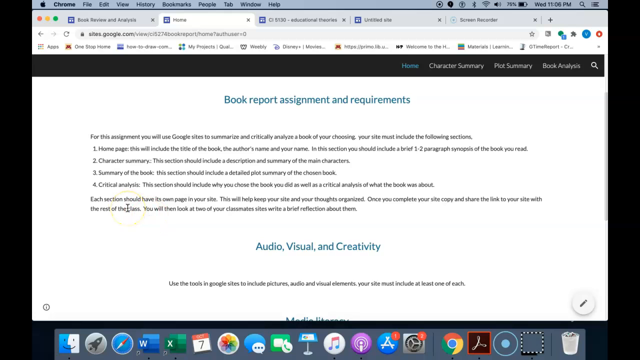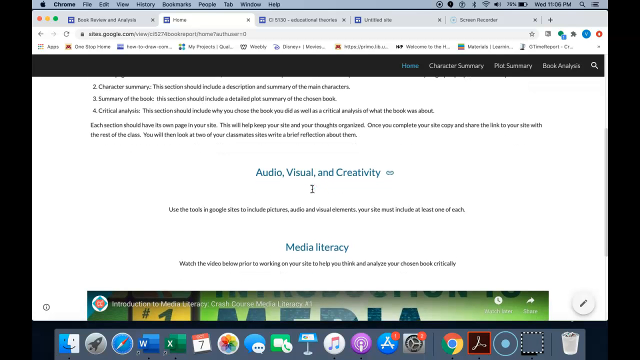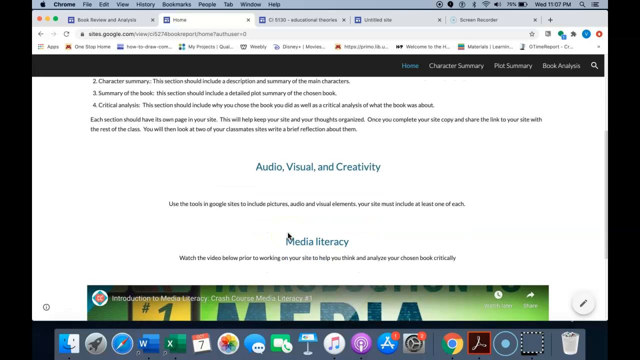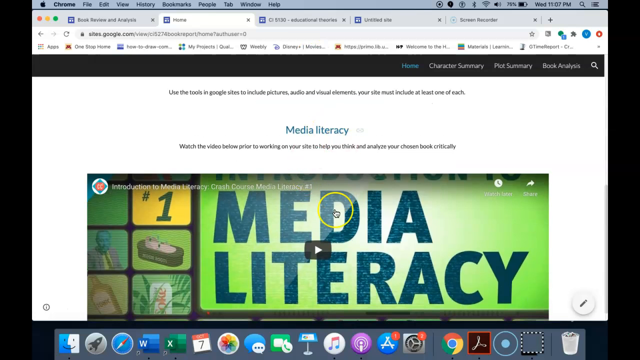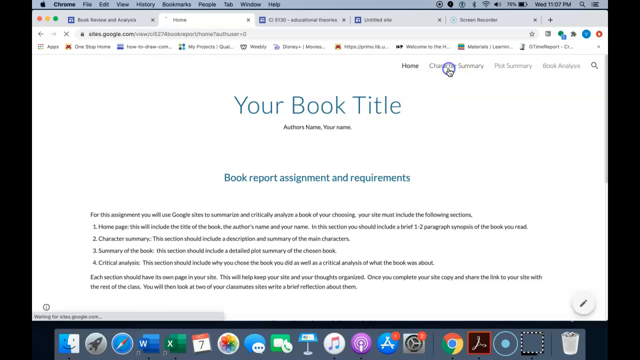We also want students to visit other students' websites. Once they have completed their sites and shared their sites with others, we want them to visit at least two of their classmates' sites and then write a reflection on them. There's an audio and visual requirement where they must include at least one picture, one video, and one audio component. In this template site, I linked to a course on media literacy to help them think about their chosen book critically.